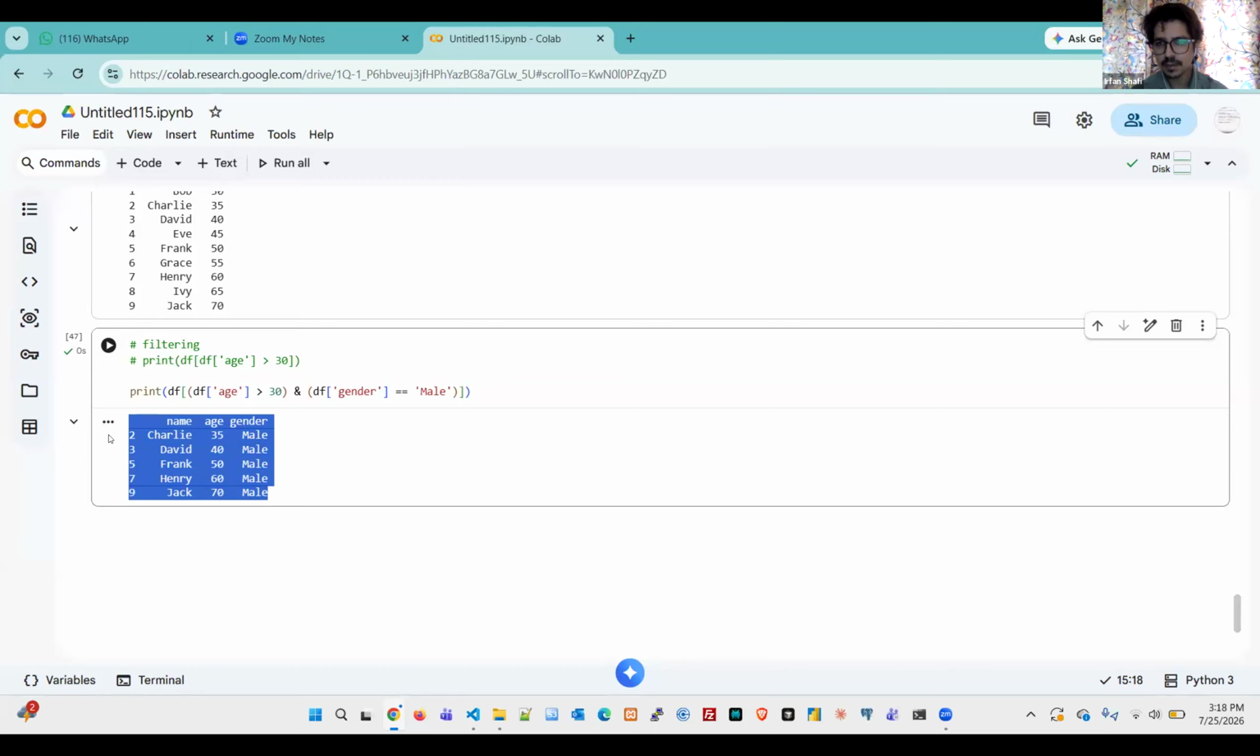Is it clear? Pakka pakka ya wakka wakka?